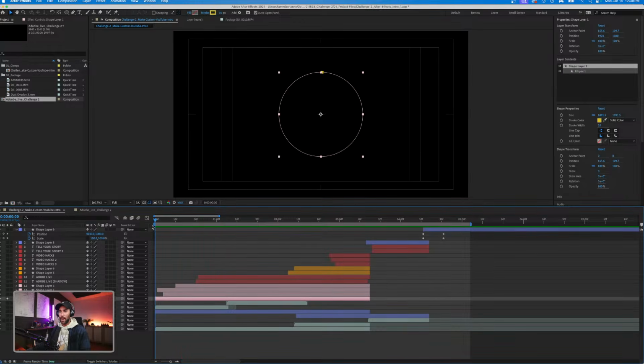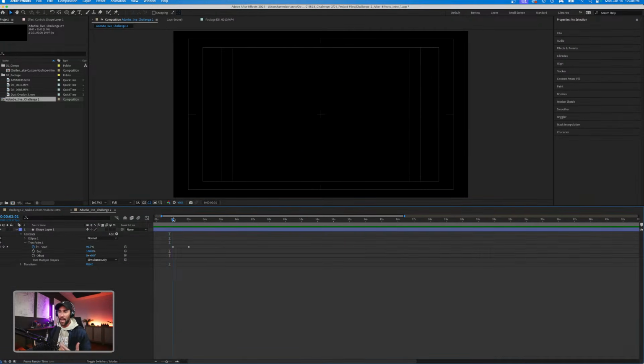We have this really cool animation where not only are we creating the circle, we're then reversing it as we go, and it just creates a little bit more of a dynamic shape property animation, okay?